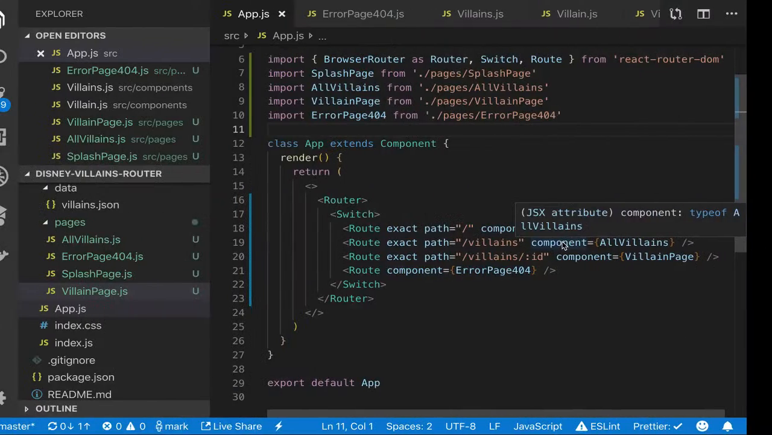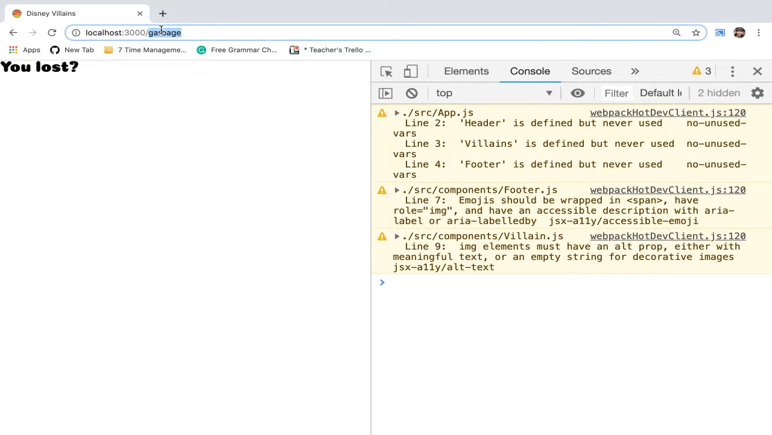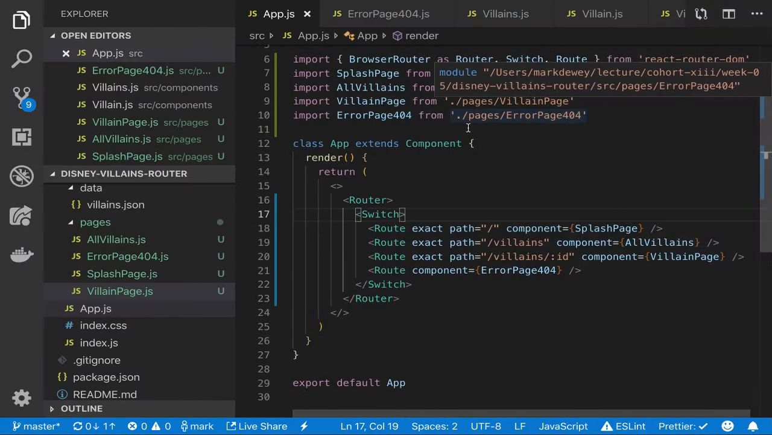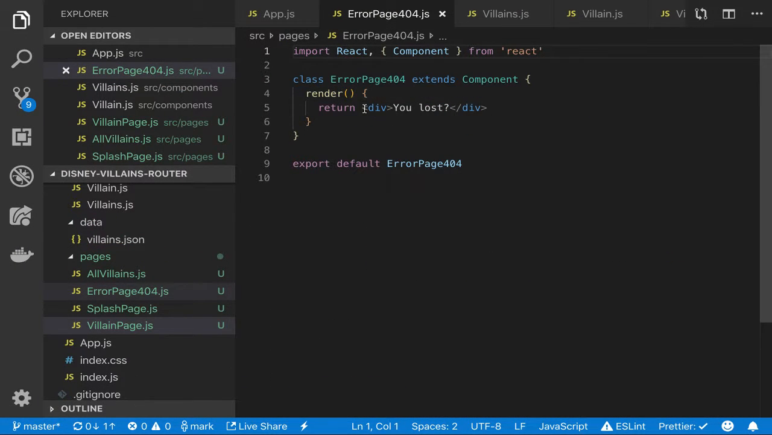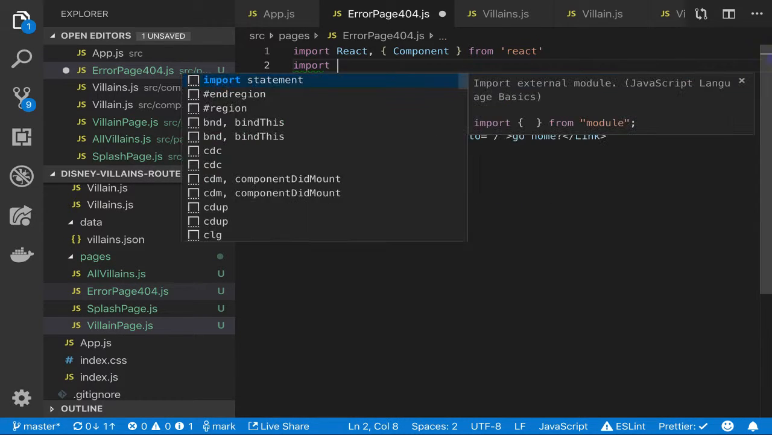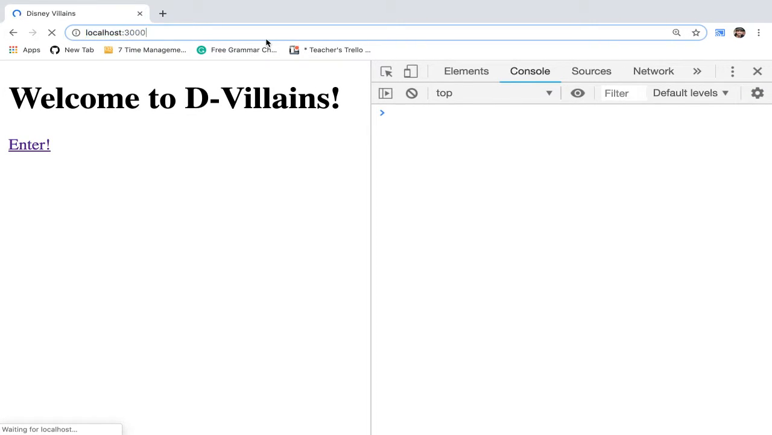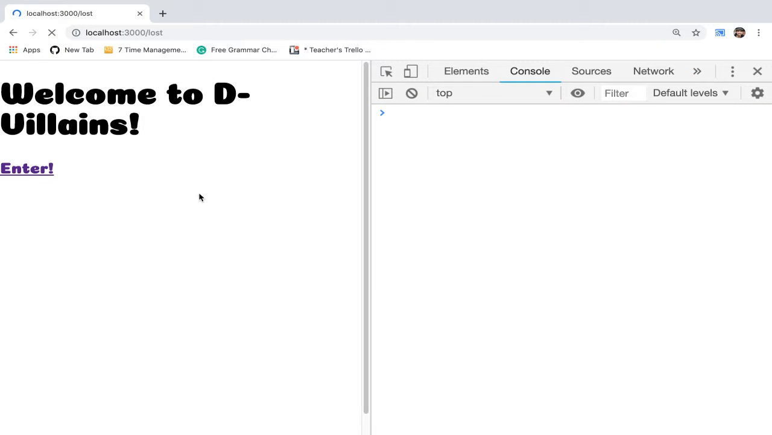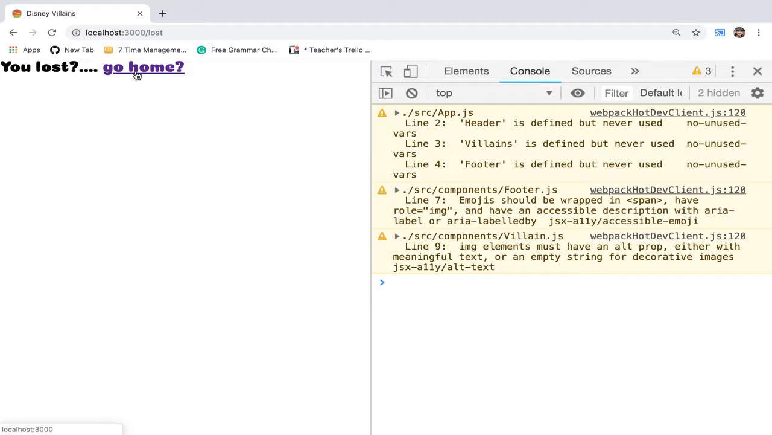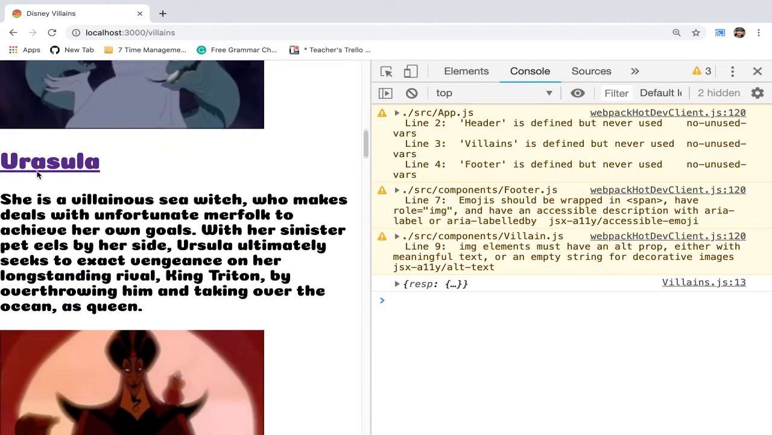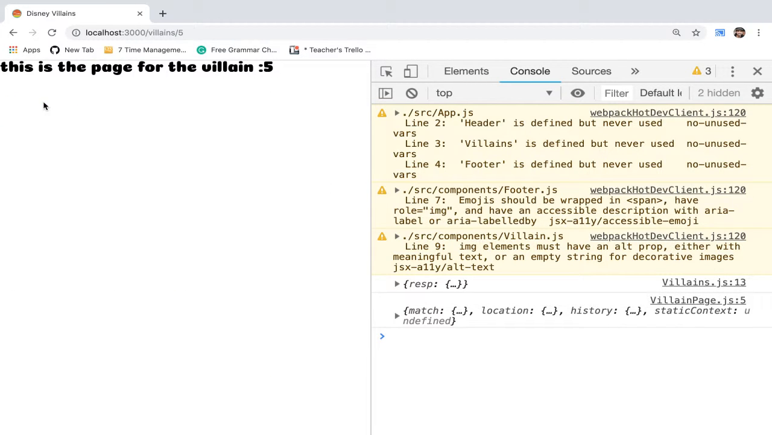Anyways, so we have a 404. But if we go to, let's put a link to go back home there. So now if I get lost, you lost, go home, head back home, enter. If I go down here to Jafar, now that I'm on this page, that's all fine and dandy.